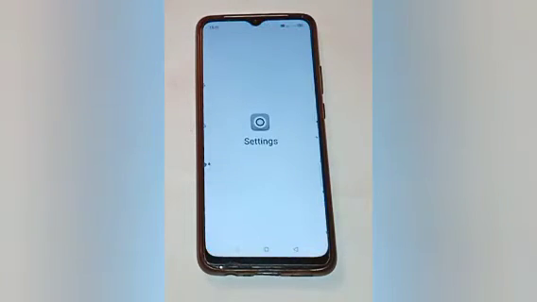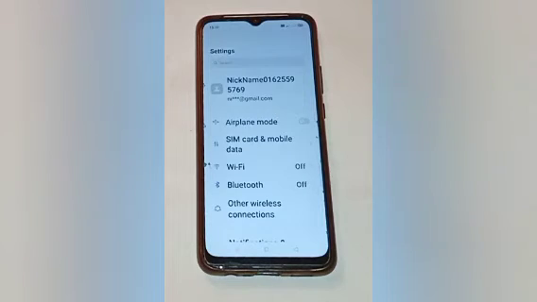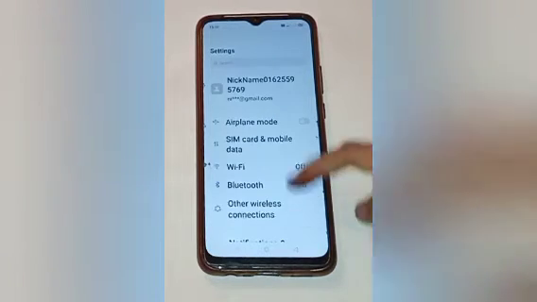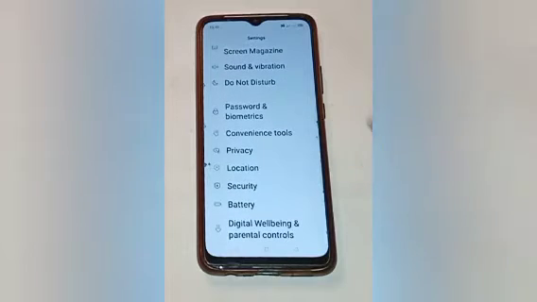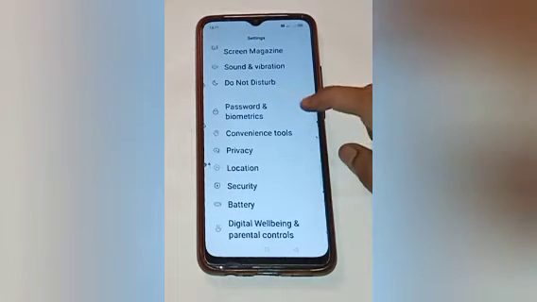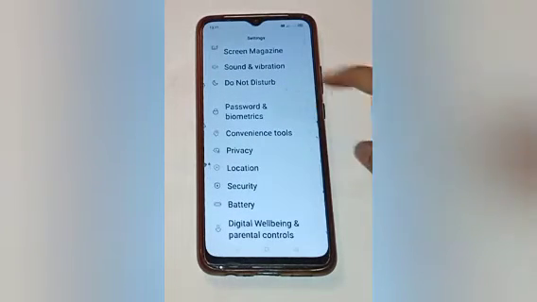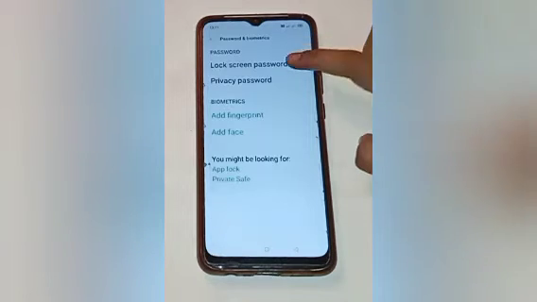Move on the settings icon and after that wait for a second. You will see many options. Scroll up some more, scroll up, and here you will see many options. You have to click on that option, password and biometrics. Click on that. After that click on the lock screen password.